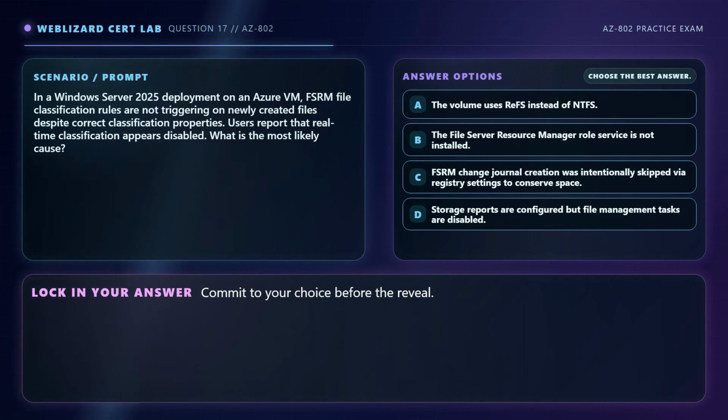Option A. The volume uses ReFS instead of NTFS. Option B. The File Server Resource Manager role service is not installed. Option C. FSRM change journal creation was intentionally skipped via registry settings to conserve space. Option D. Storage reports are configured, but file management tasks are disabled. Lock in your answer.